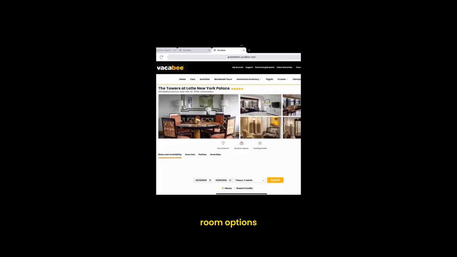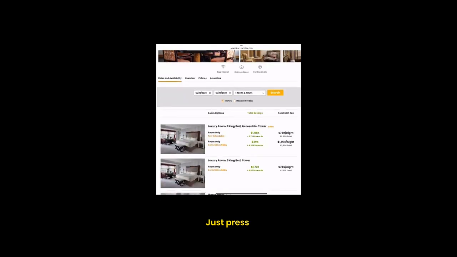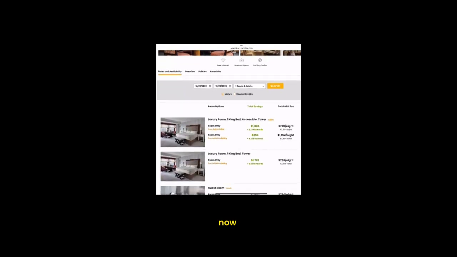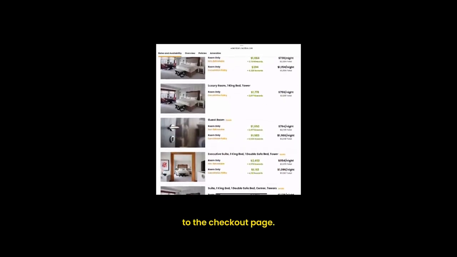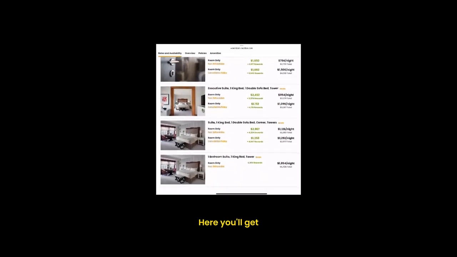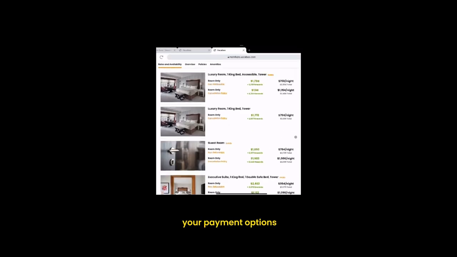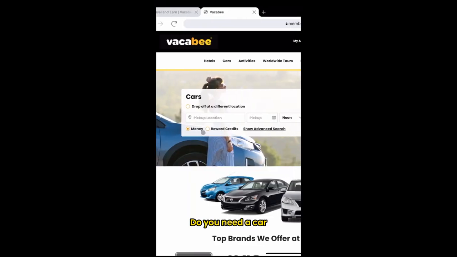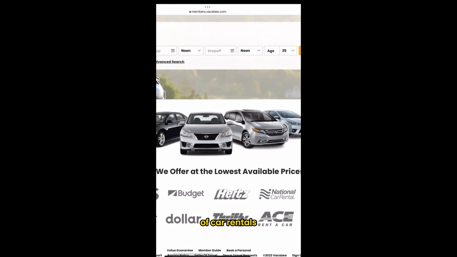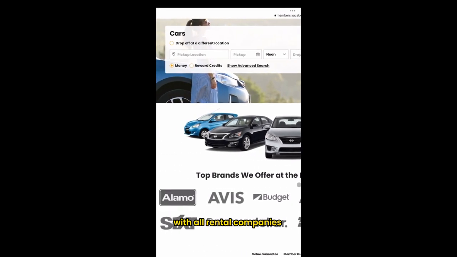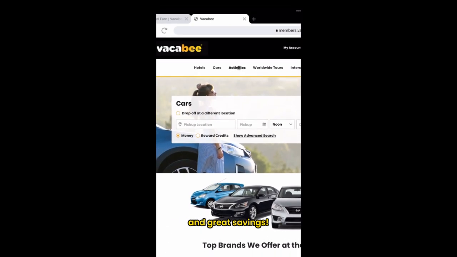Let's explore room options and the booking process. Just press Select Room. Now choose your room, select Book, and it will take you to the checkout page. Here you'll get a summary and you'll see your payment options, and you're ready to go. Do you need a car for your trip? You'll find a huge variety of car rentals around the world with all rental companies and great savings.